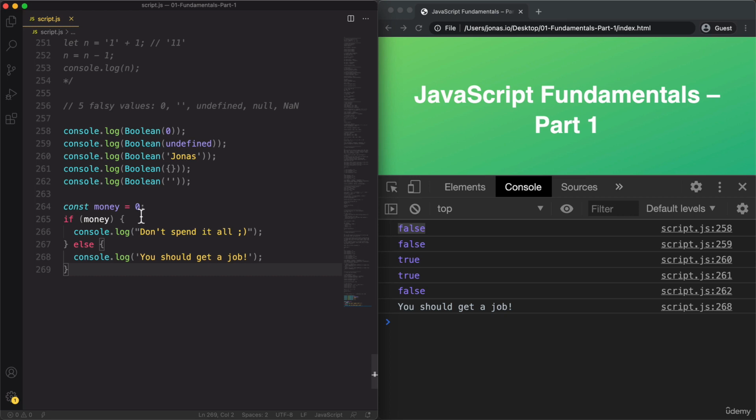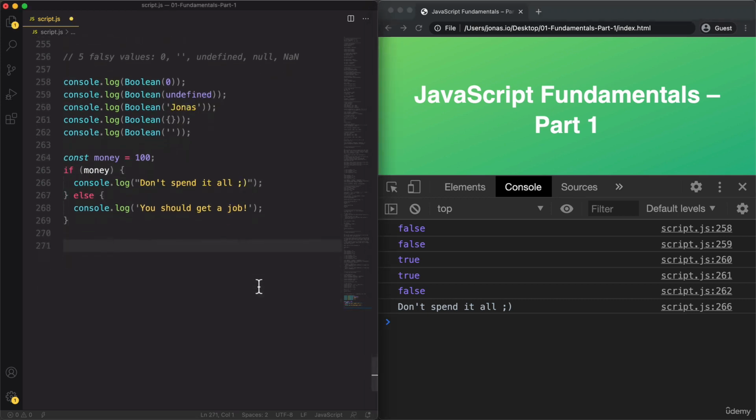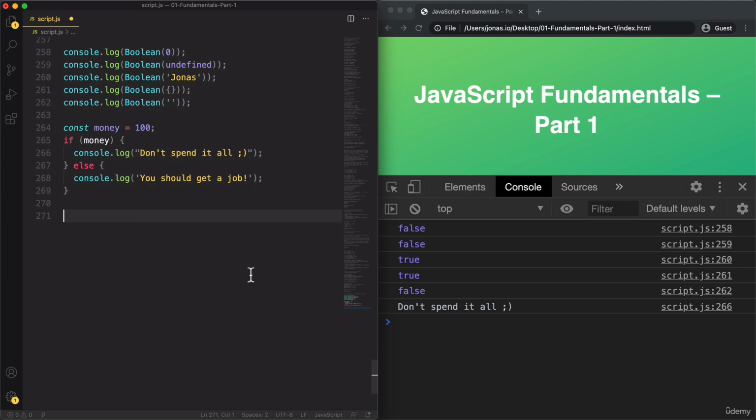Now if we change this to something else, and it doesn't matter what number, let's say 100, then 100 is a truthy value. And so this means that this condition will be true, and so the if block will be executed. Want to see? Yes, indeed. Now it says don't spend it all. Great, I hope that made sense. And we can test this in another situation to make really sure that you understand it.